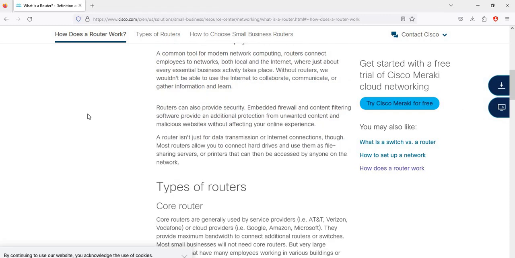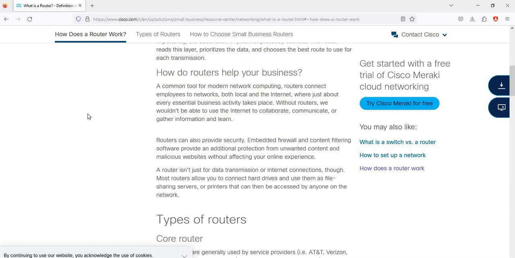How does a router help a business? A router is a common tool of modern network computing. Routers connect employees to networks, both local and internet, where just about every essential business activity takes place. Without routers, we would not be able to use the internet to collaborate, communicate, or gather information to learn.